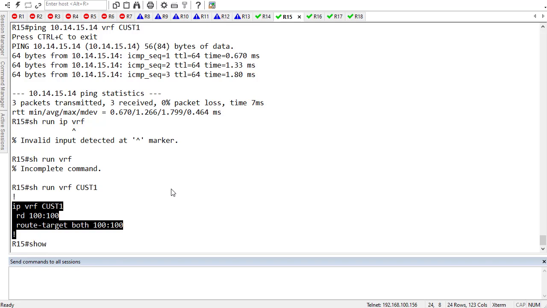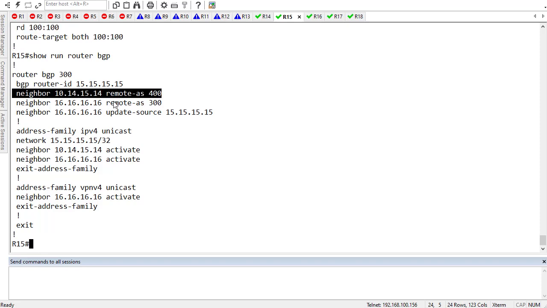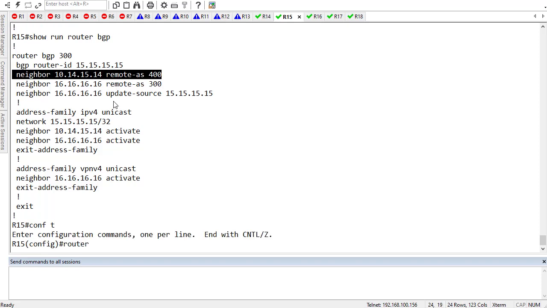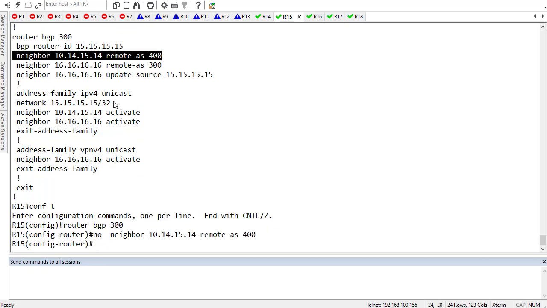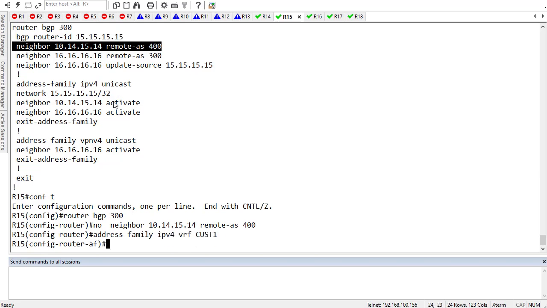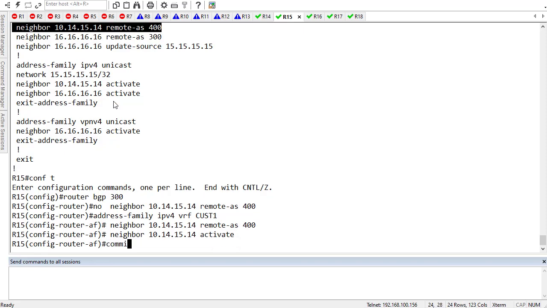If I say show run router BGP, now I'm going to remove this specific neighbor, which is this one. So I just go to configuration mode, router BGP 300. I'm going to say no this neighbor. I'm going to create address family IPv4 for VRF cust 1. And I'm going to say this neighbor is here and this neighbor should be activated. And I'm going to commit this.